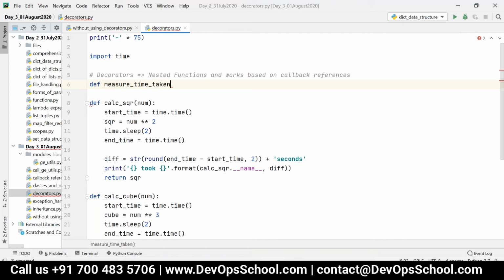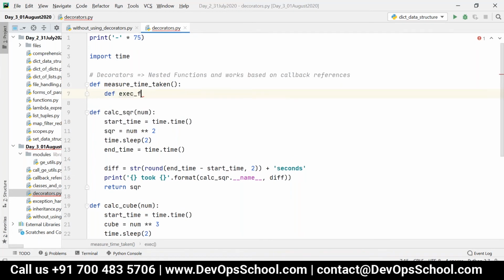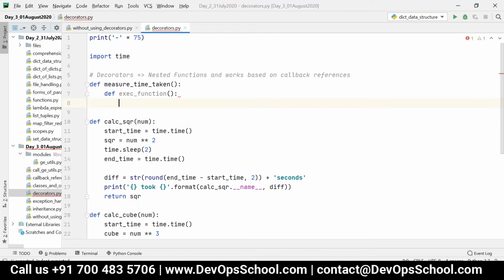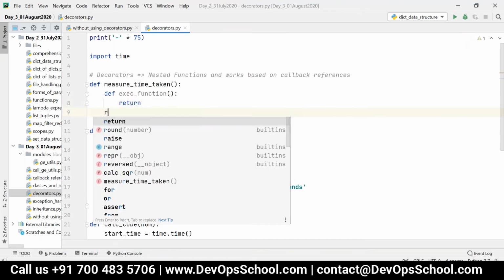Okay, I'll be having one outer function, and I'll be having one inner function, exec_function. You can have any name for the functions; it is not mandatory that you should have the same names as these. And then you can have a return.